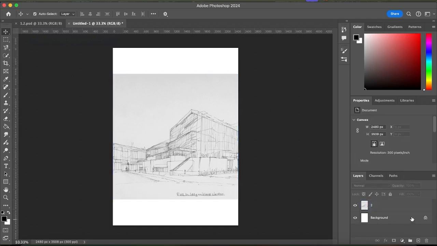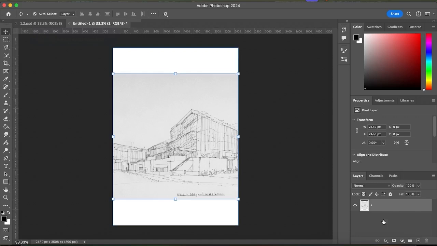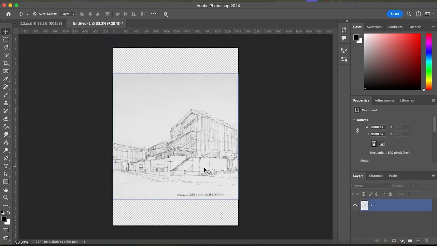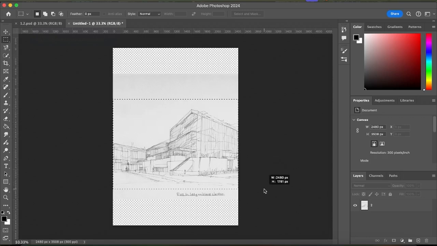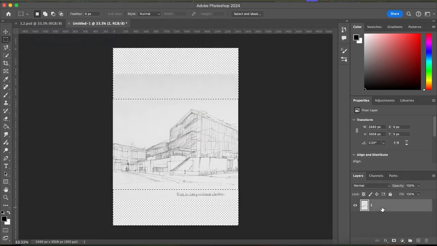So now I've got this, I'm going to delete my background again. I'm just going to crop the bit. I just want this line drawing, so I'm going to get rid of the rest. Make sure we're on that layer.